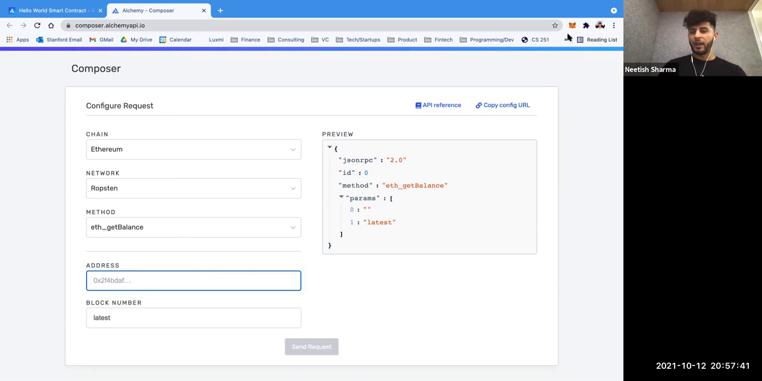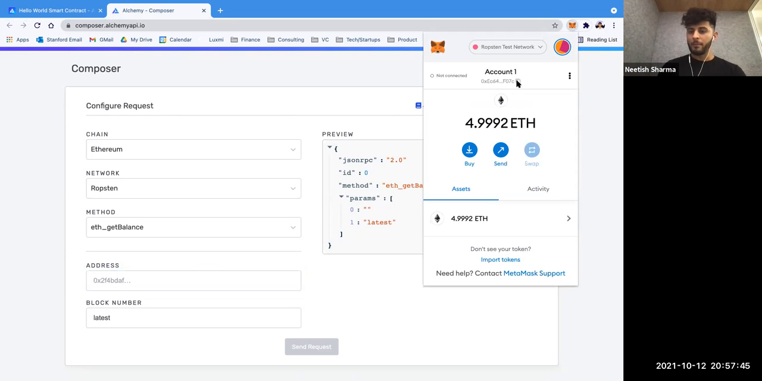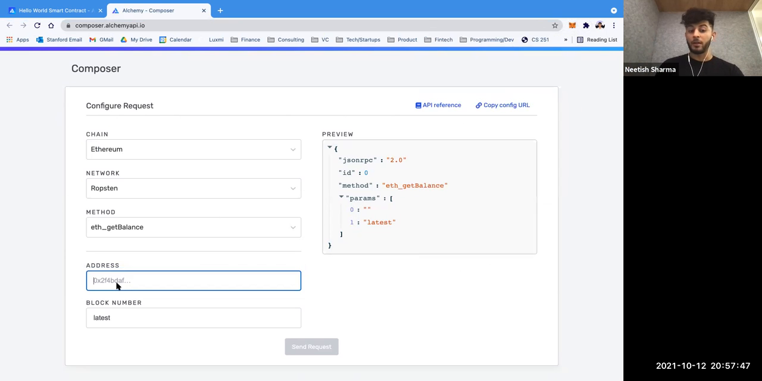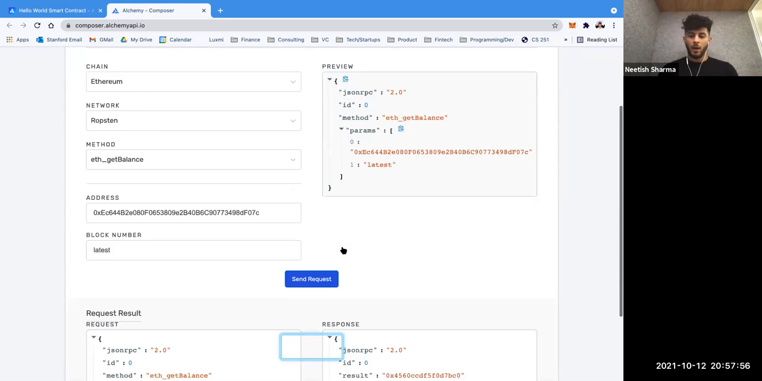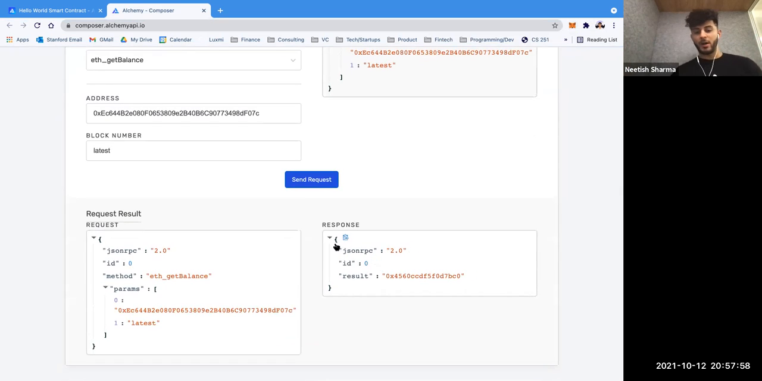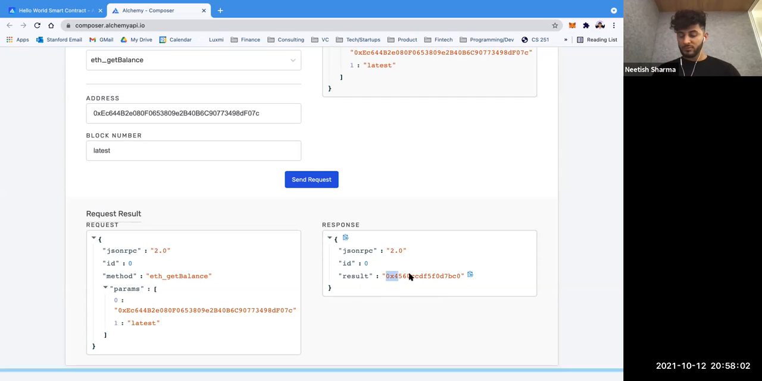Then I can go to my MetaMask wallet up here and paste this public key into my address box. Then I can get the latest block number, which stores my balance, and send the request. So this is your request, and you'll see this response come back, which shows you a hexadecimal value of how much your ETH is worth.